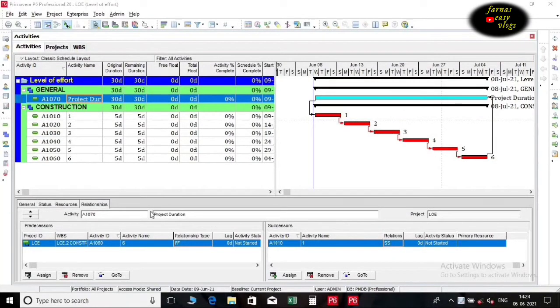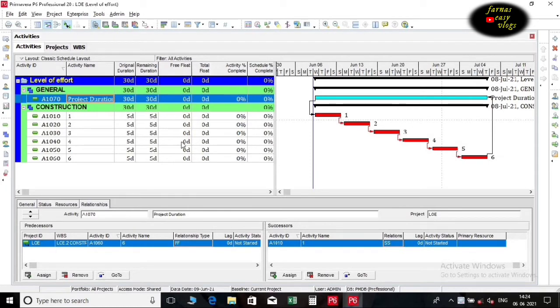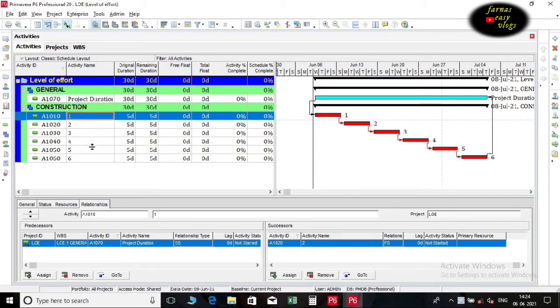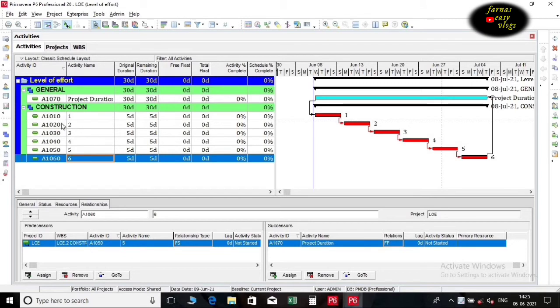Here I will show you. The activities linked to the level of effort have positive float, but the level of effort has negative float. The level of effort activity is linked to one predecessor and one successor. Activity 1 is linked to the level of effort activity as predecessor with start to start relationship type. Final activity 6 is linked to the level of effort activity as successor with relationship type as finish to finish. The level of effort is linked to activities on the critical path and therefore shares the same zero float.